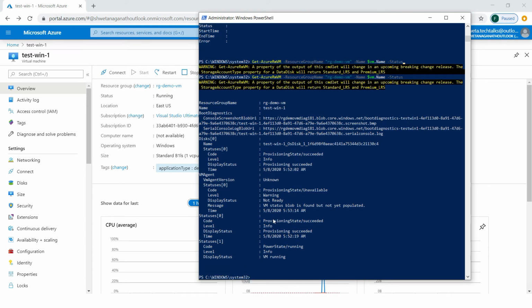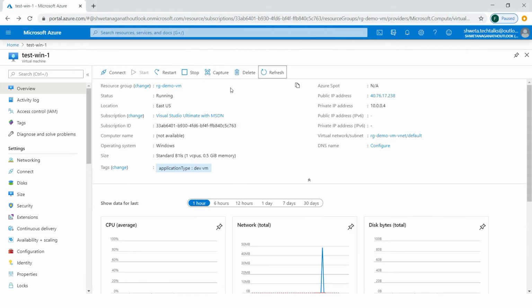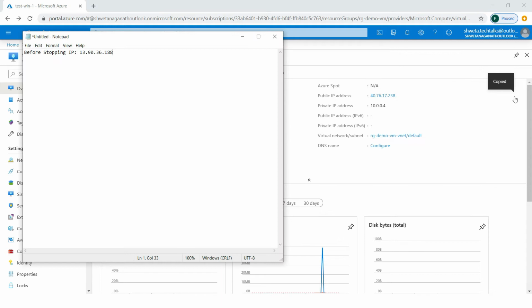If you see here, the status is provisioning succeeded, which means the start operation has completed, and the power state is VM running. And if you see the public IP of this particular VM, that is 40 dot something, which is a new IP. If you remember, after restarting, the IP address is this, which means that when you deallocate, a fresh dynamic IP gets allocated on restarting the VM, right?